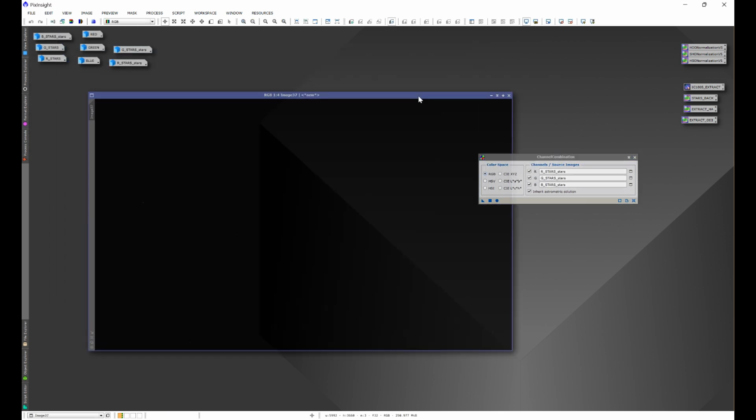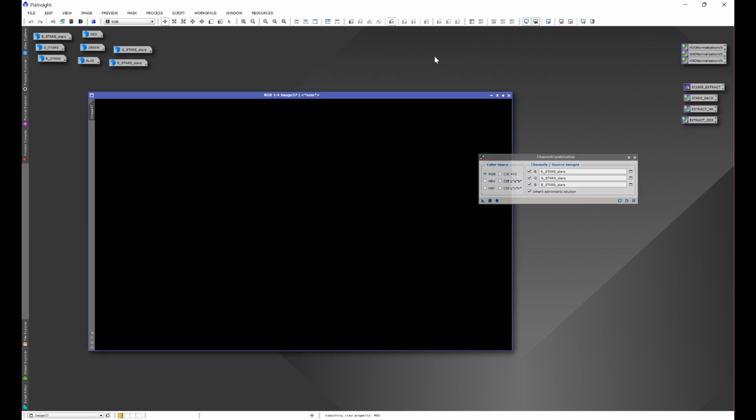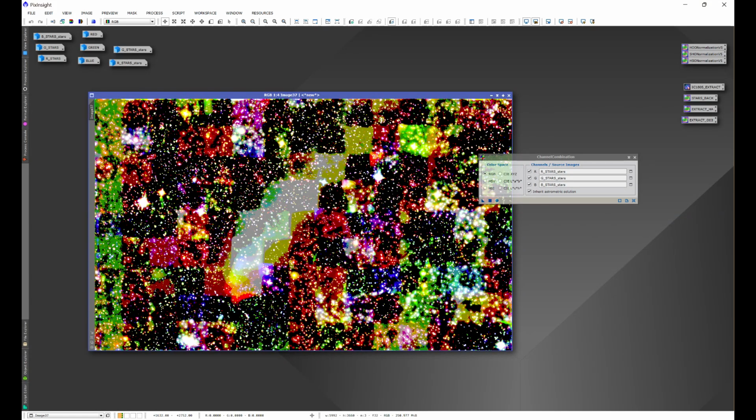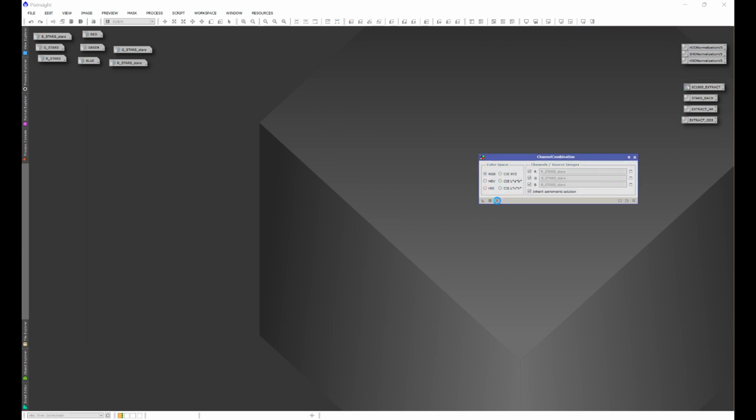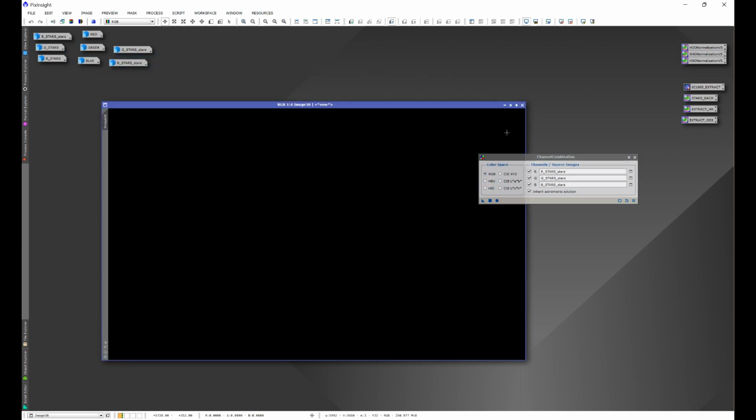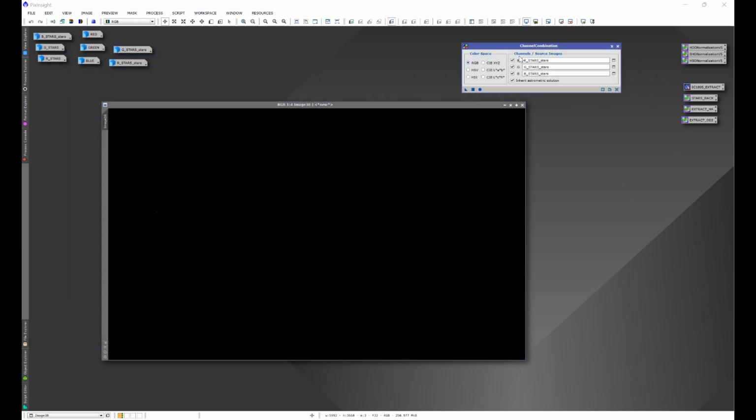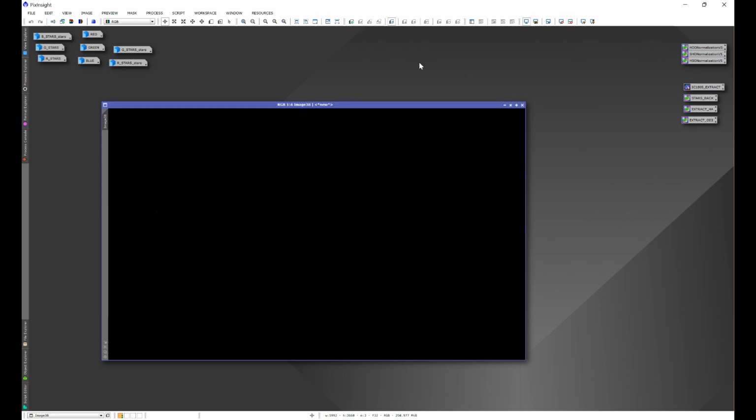Now at this point, do not go ahead and do an auto stretch. You're going to get a nice little mess. If you happen to accidentally do that, don't worry, just close out of it and hit the circle again. Now here's where we're going to have to trust the process. Let's exit out of Channel Combination, and we want to color calibrate this image.